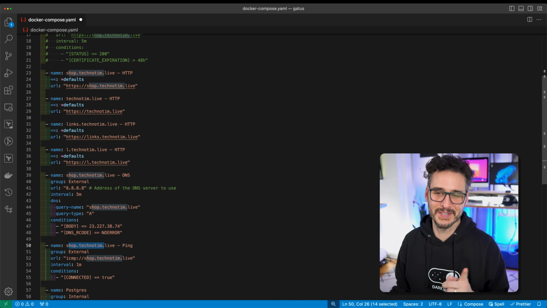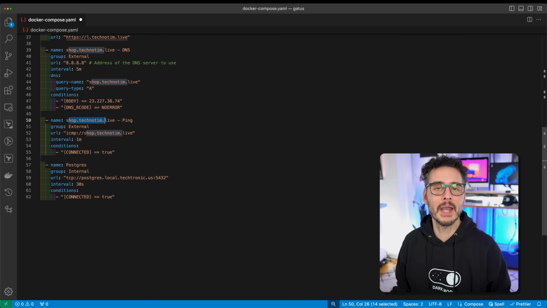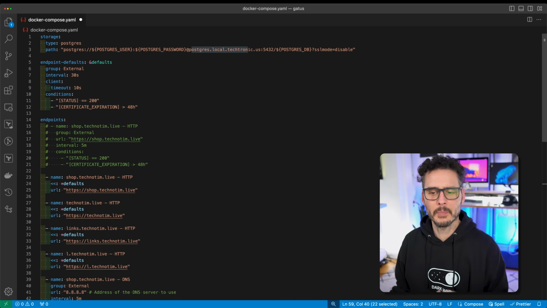My HTTP request above kind of does that same thing, but we'll ping it just for fun. And then I want to monitor this Postgres database that it's running on. I put in the internal DNS name. You could use the IP address here, but I want to monitor that database too. So you're probably wondering, well, what's going on here?